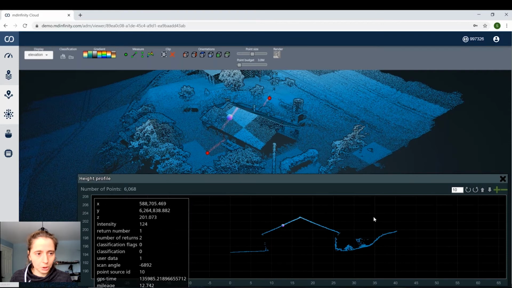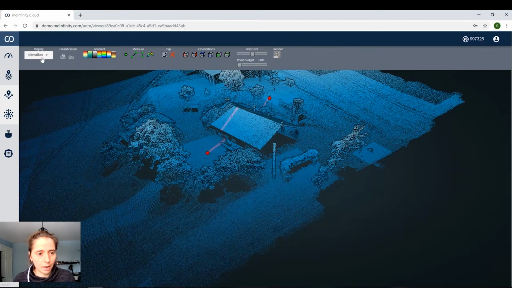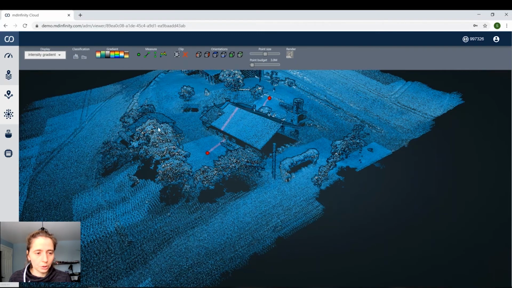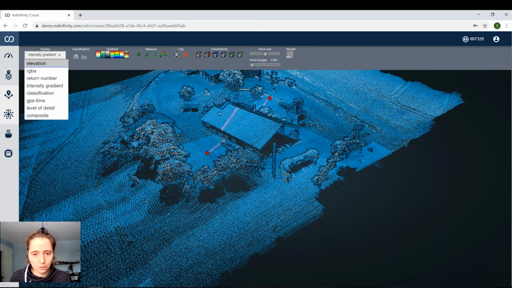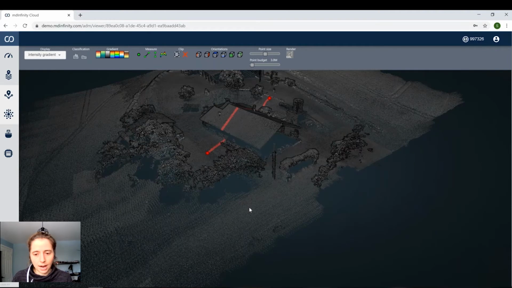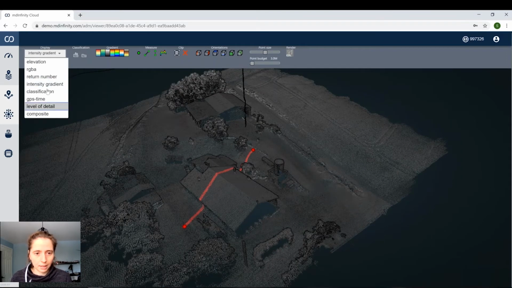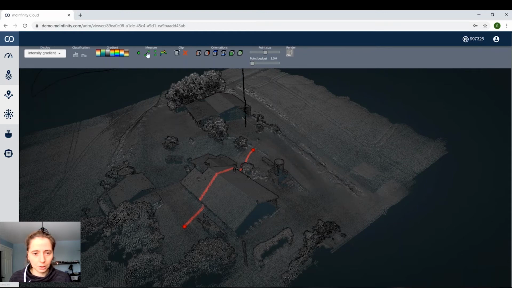I can also change the display. So here I have it by elevation, but I could change it by the intensity. I can also change the gradient here. If I had some classification on my data, I could show the display by classification as well. And we have some measure options that you can use in the viewer.